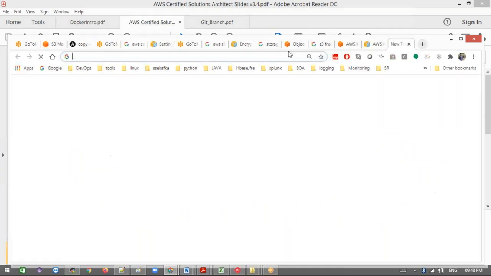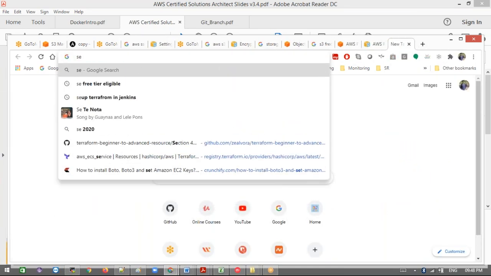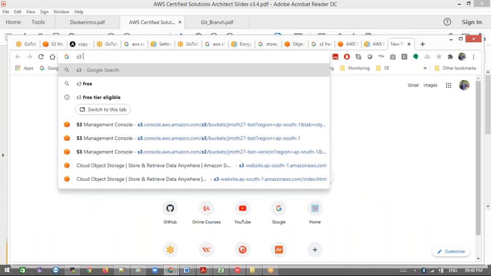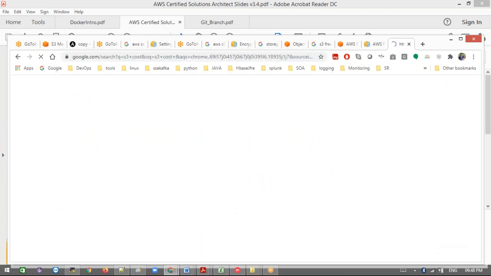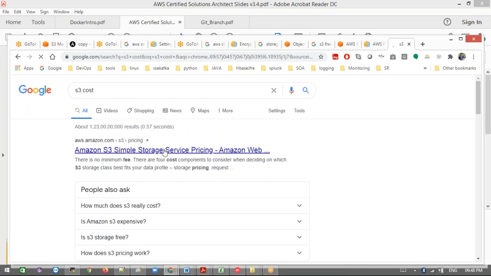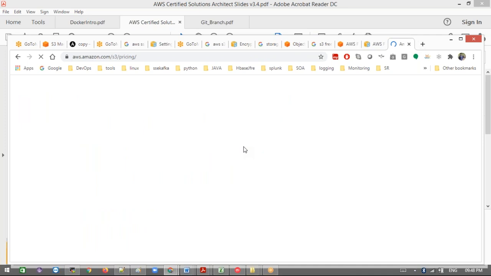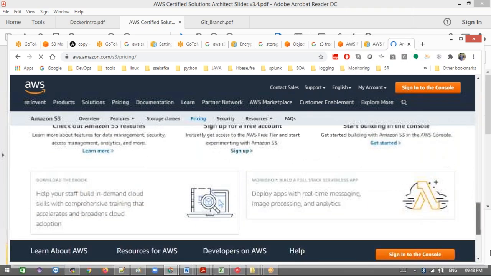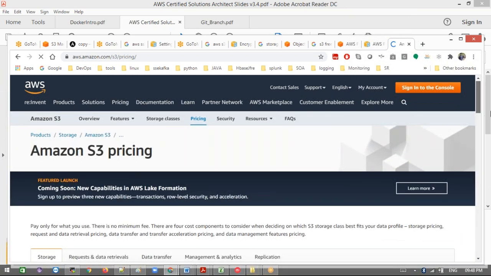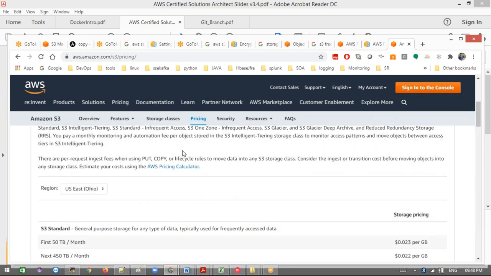And remember one more thing: not only for S3, for any service, it's the pricing of the storage. Now, how much is the storage-level pricing? Let us see it.